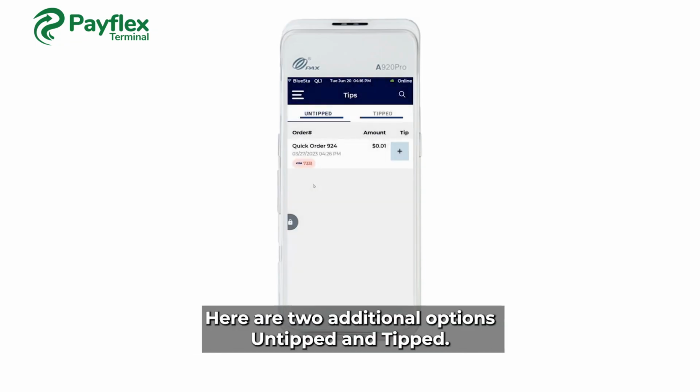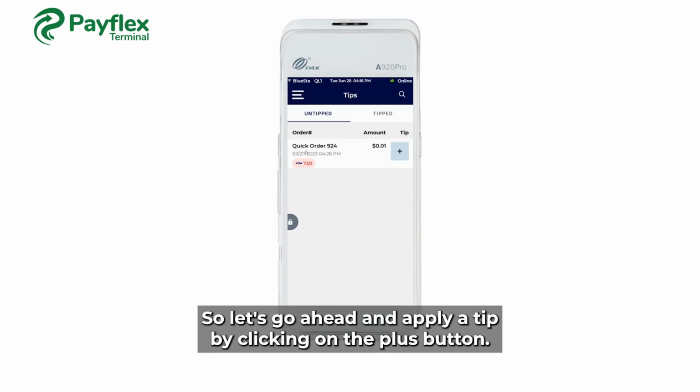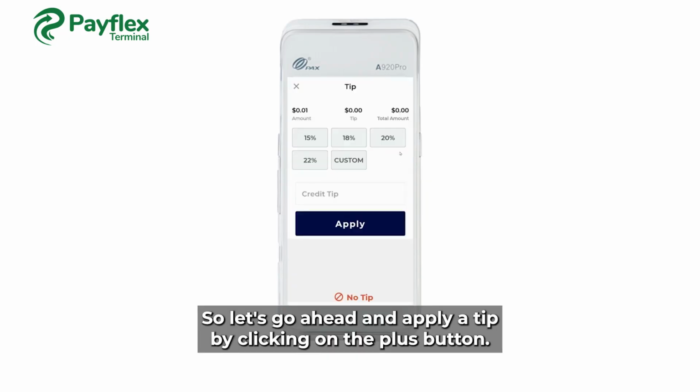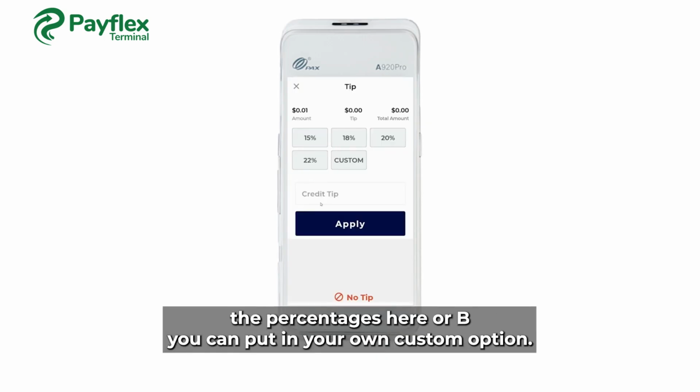Here, there are 2 additional options, untipped and tipped. For this quick order, we know that a tip has not been applied, so let's go ahead and apply a tip by clicking on the plus button. Once you tap on the plus button, you can go ahead and put in whatever you would like. Either A, you can use the percentages here, or B, you can put in your own custom option.